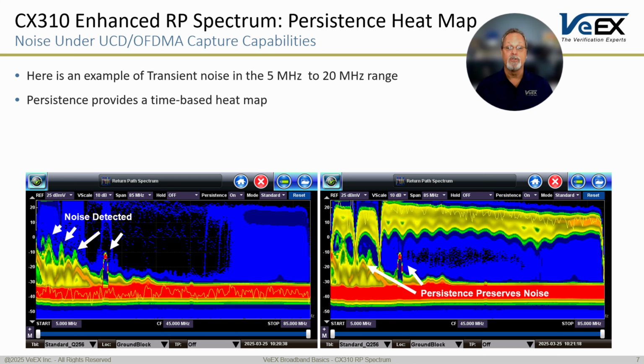The advantage of using persistence is that it provides a time-based heat map, displaying all detected noises and signals over a specific duration. For example, if a technician has only a few minutes to troubleshoot, they can easily capture a screenshot in persistence mode within just a few minutes. This information can be saved as a test file for future action by maintenance crews at that location.